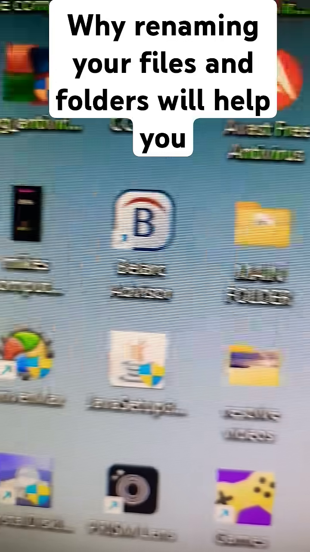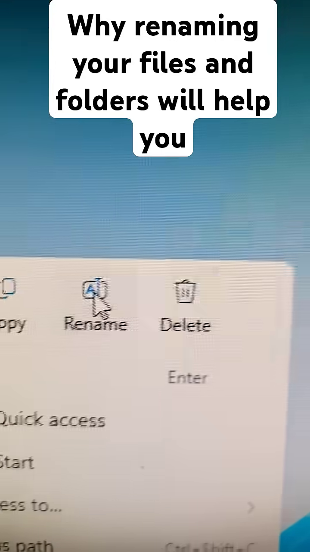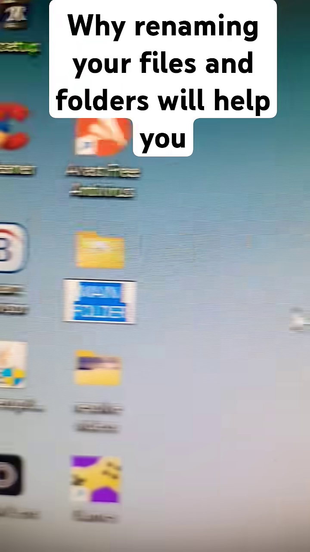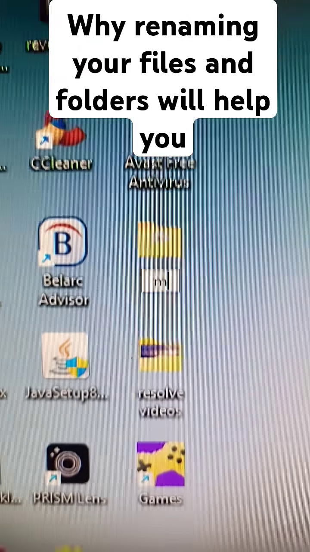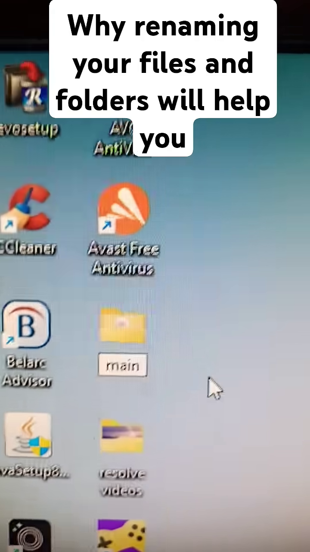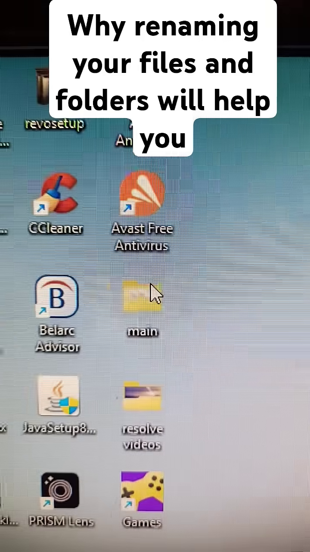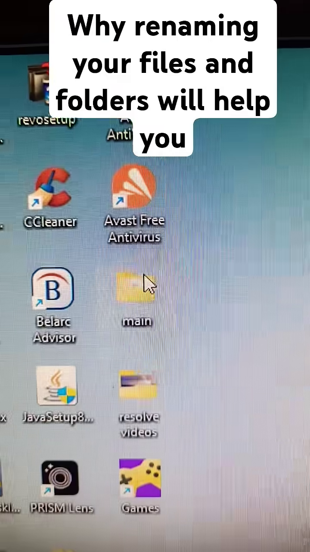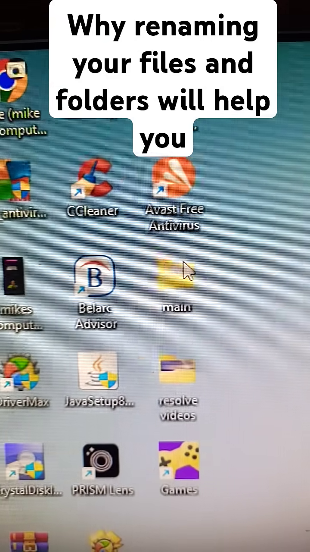I can go up to another one, right up here, right click it, go to rename. And I can backspace it and put another word in there so I can remember what it is easier. That will help you organize your desktop by renaming files and folders.